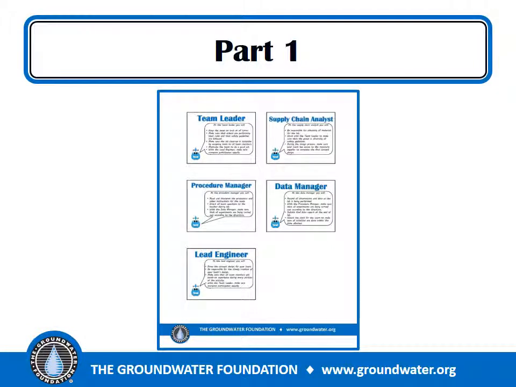Once you have gathered all of your materials, you are ready to begin Part 1. The first step to Part 1 is dividing your students into groups of 4 to 5 students. An optional but fun activity is to assign the students different roles to play throughout the activity. You can come up with the roles yourself or use our pre-made roles of team leader, supply chain analyst, procedure manager, data manager, and lead engineer. These role cards can be found in the Part 1 of the Teacher's Guide.